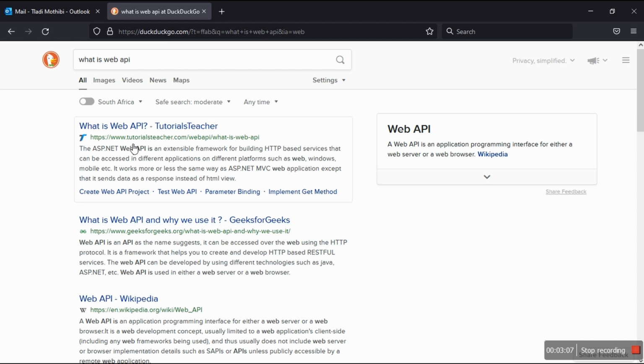Okay, the Tutorials Teacher website is saying ASP.NET Web API is an extensible framework for building HTTP based services that can be accessed in different applications on different platforms such as web, Windows, mobile, etc. It works more or less the same way as ASP.NET MVC web application, except that it sends data as a response instead of HTML view. I think this is perfect. Like I said, I want to keep it short and simple.